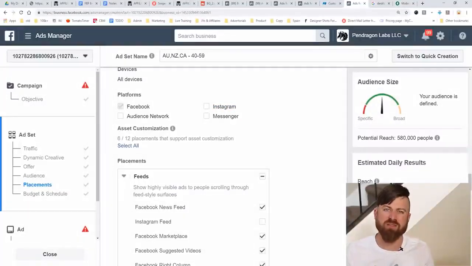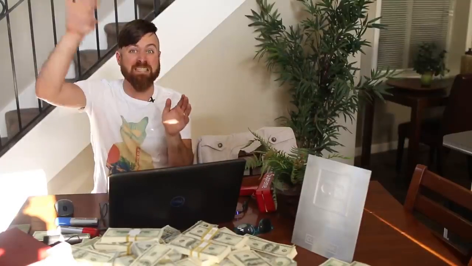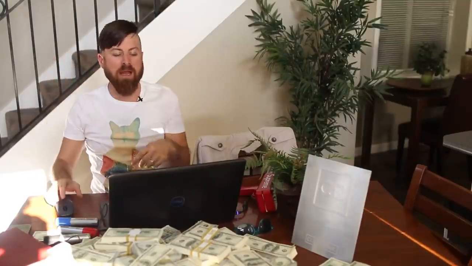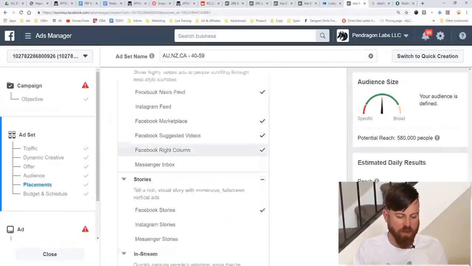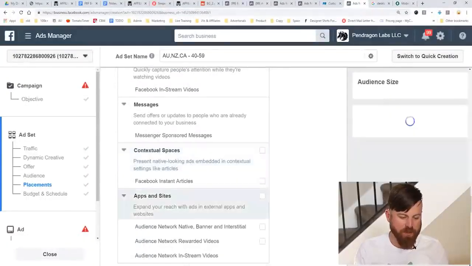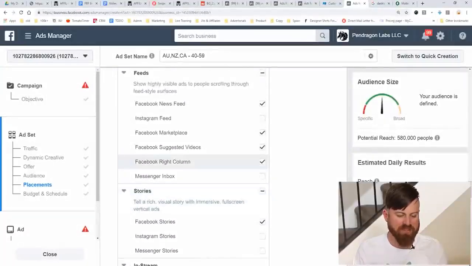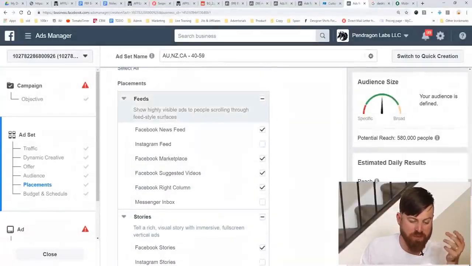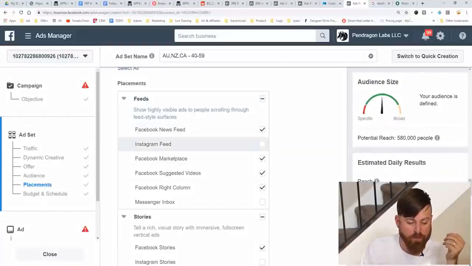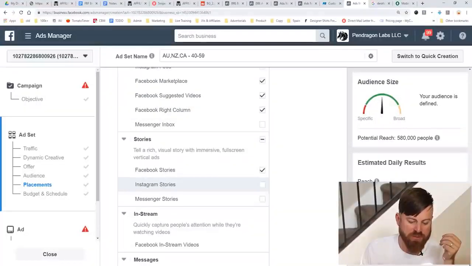So I don't trust those as much. I tend to start my ads on Facebook and then I expand them to these other elements, okay? So we're gonna keep our ads here. We're gonna scroll down and you can turn off certain ad units if you want. You can learn more about these ad units by just Googling them. But generally speaking, you want to keep your ads to the news feed, okay?